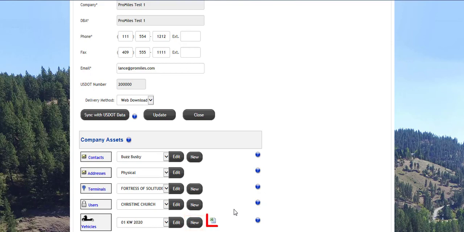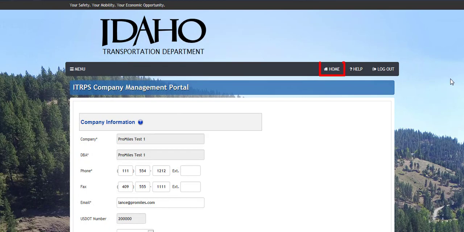Clicking the Excel icon will open an Excel file of your vehicle inventory that is stored in ITRPS for easy reference. On the login page, there is a separate tutorial video titled Importing Vehicles via Spreadsheet. Clicking the Home button will bring you back to your company dashboard.